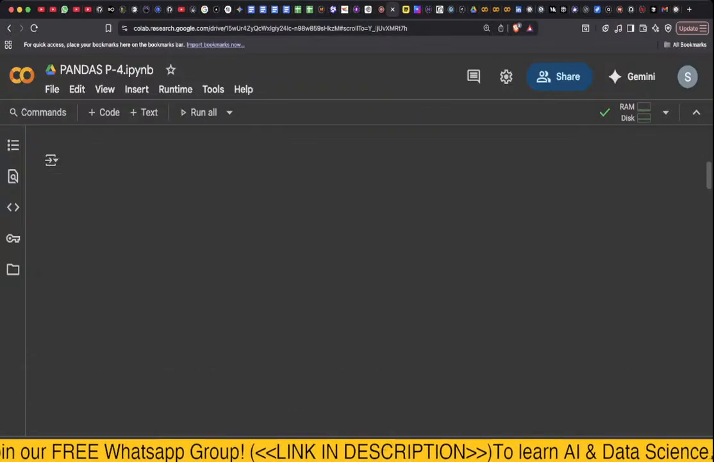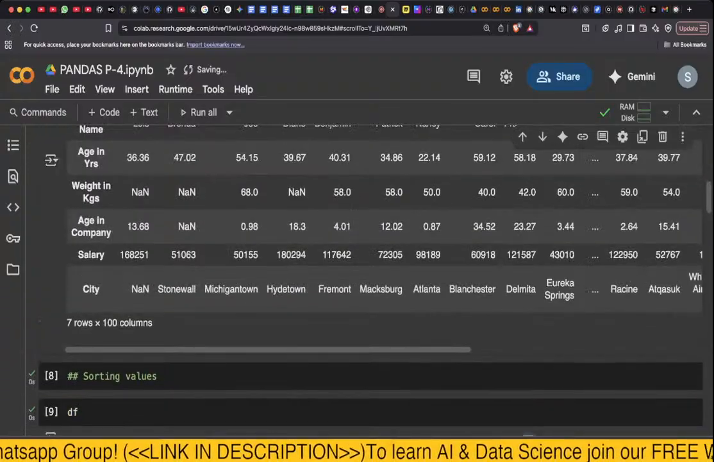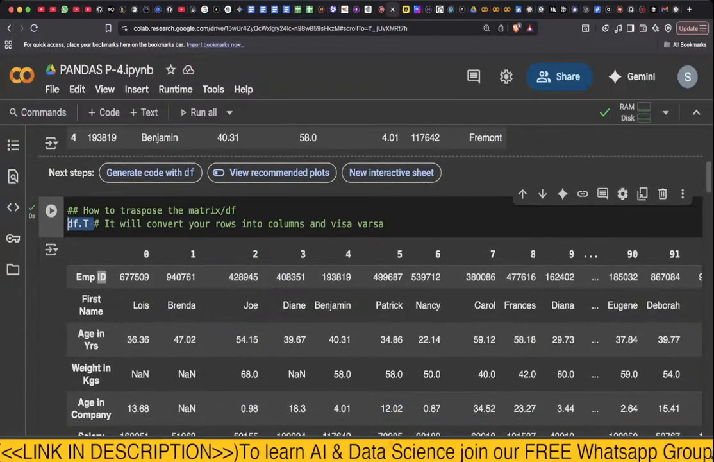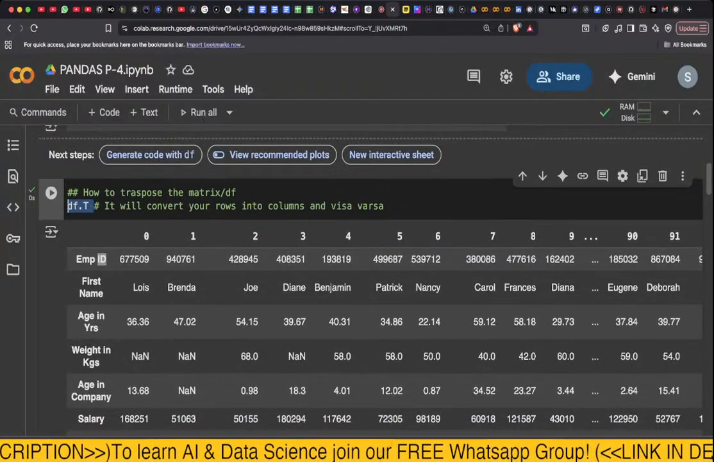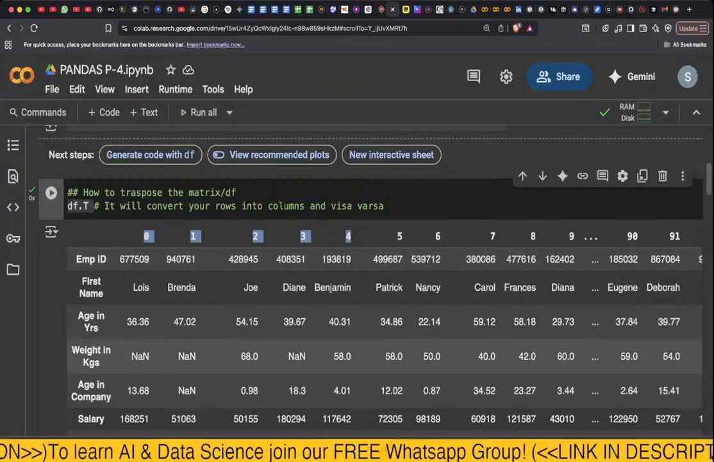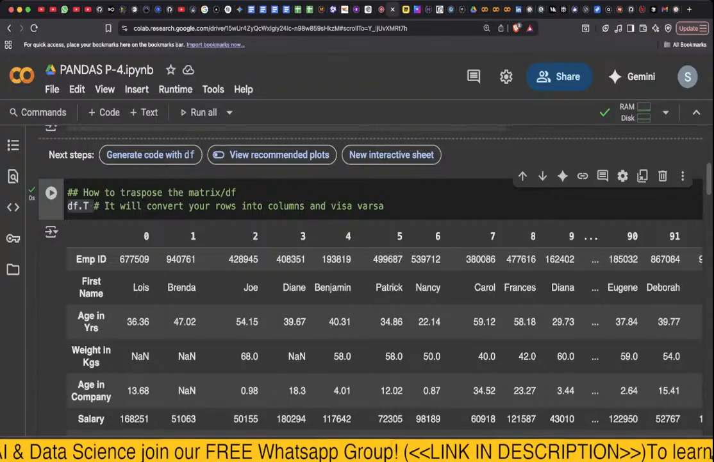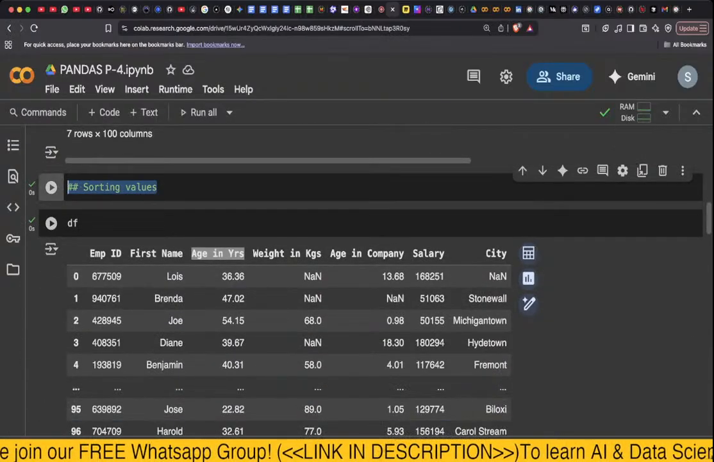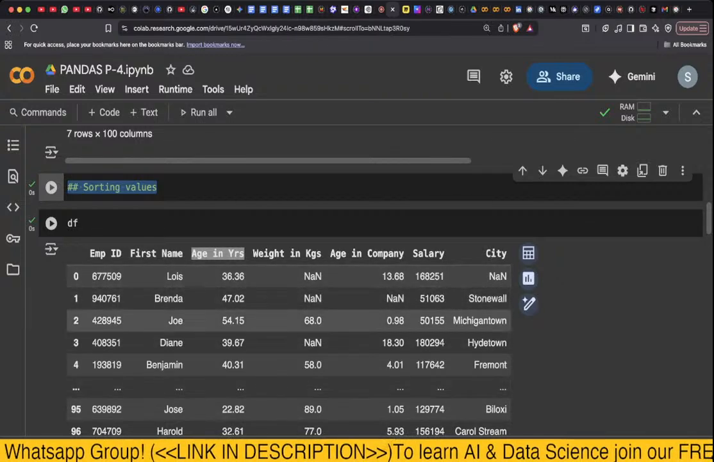All right, so let me just quickly revise. We have seen first transpose, df.transpose, meaning df.T. When I do it, my columns get converted into rows and my rows get converted into columns. Then I have seen sorting, or sort by values, meaning I want to sort by the values which are present inside.